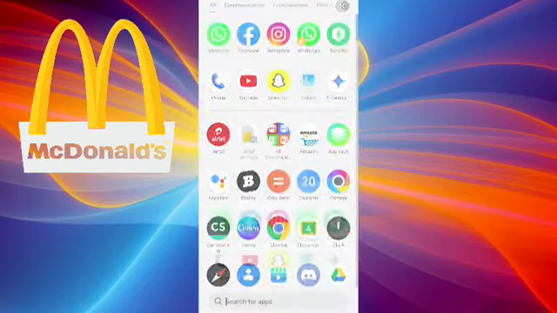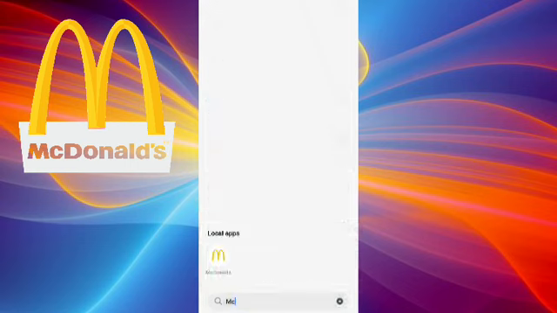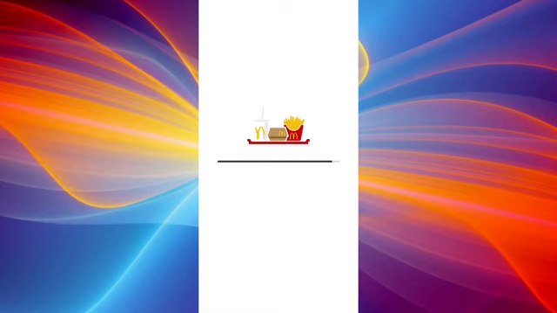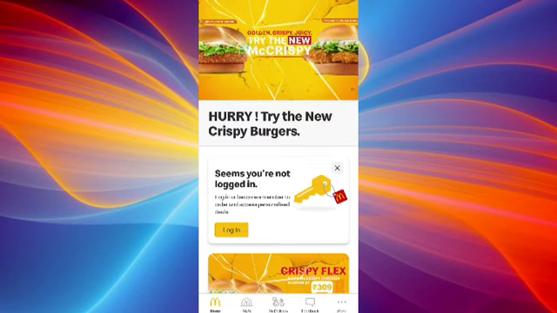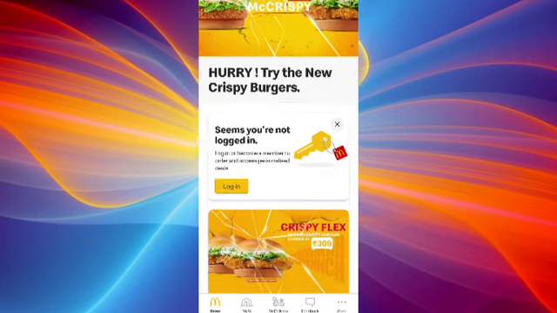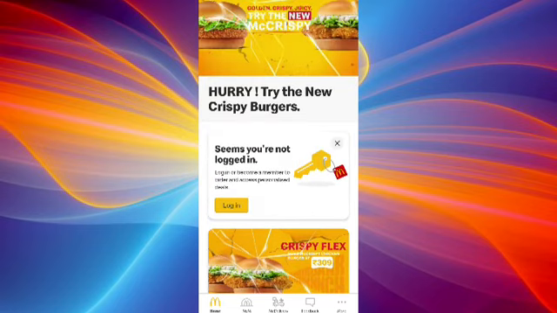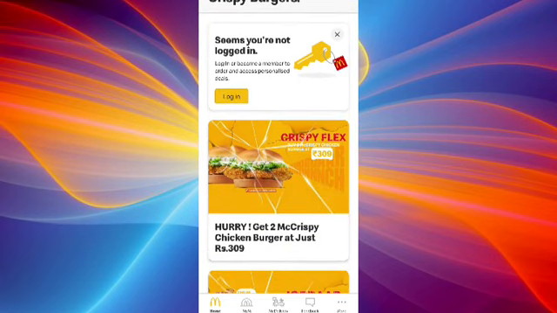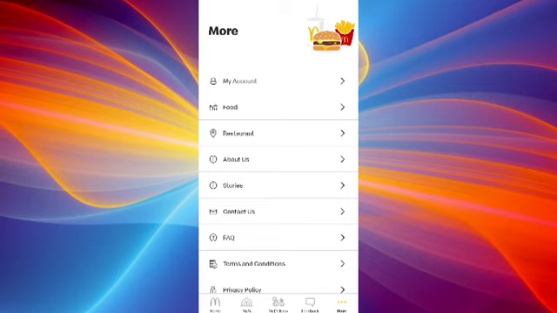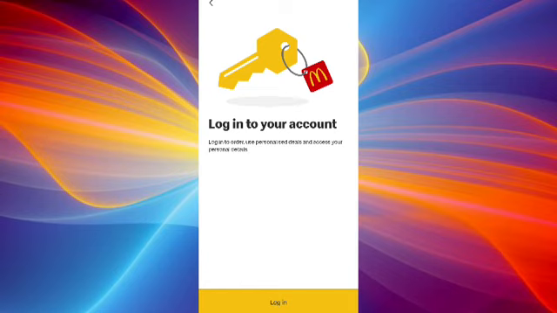First of all, open your McDonald's application on a mobile device. It will take time for loading, so wait. Now you can see the home page of McDonald's. If you have already created an account, you can log in directly, but if you don't have one, at the bottom you can see the three dot option showing as More, tap on that. Now you can see My Account, tap on that.